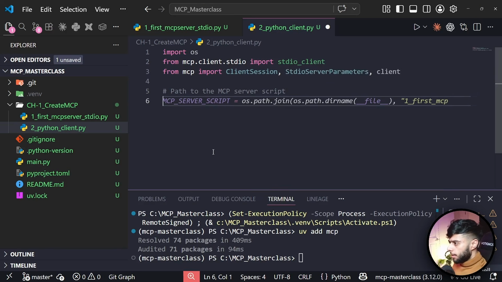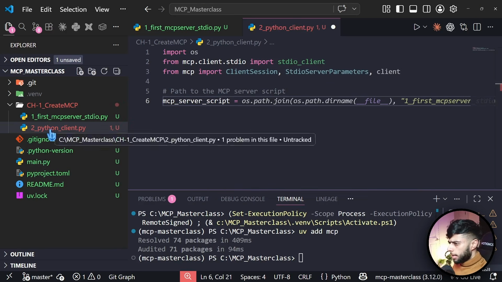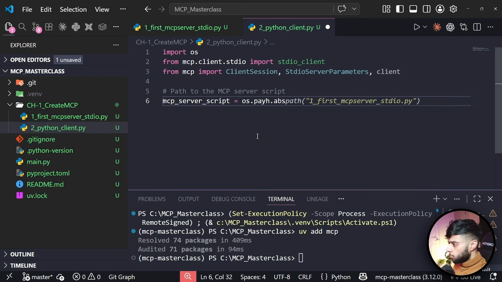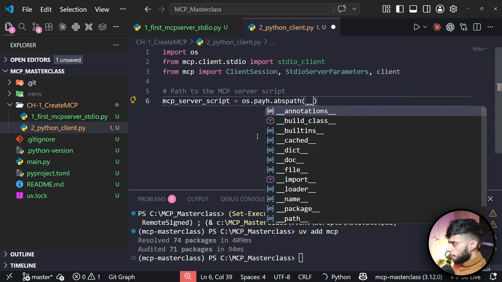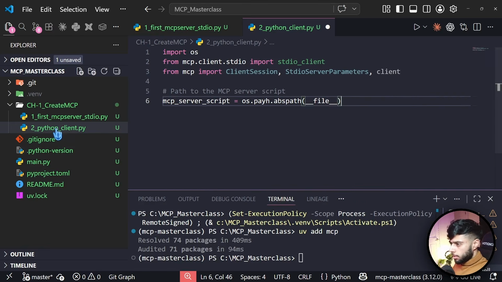And here I will simply say MCP server script, and I know that my script is in my current directory. So I will simply say os.path.abspath, because you need an absolute path. And which path do I need? If I use the absolute path of this file, I will get the location of this file, Python client, but this is a client, this is not my MCP server. So I just need the path till my create MCP folder, right?